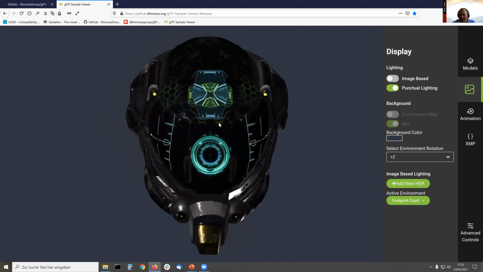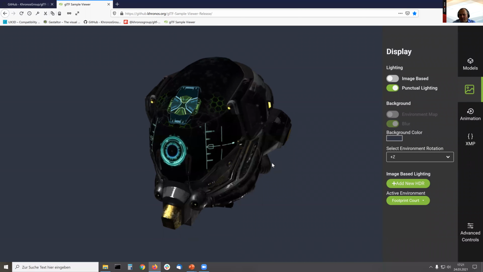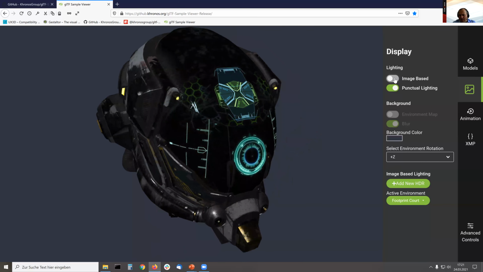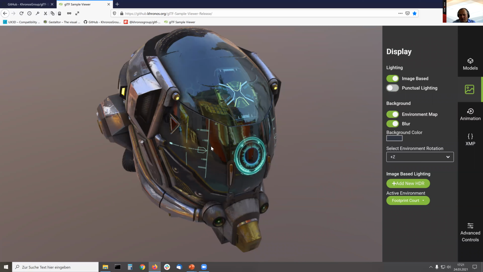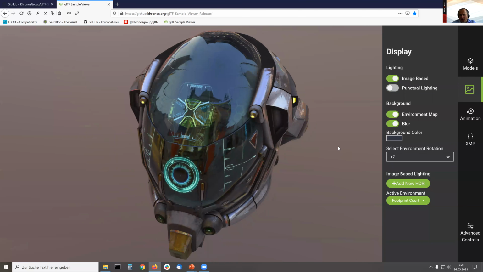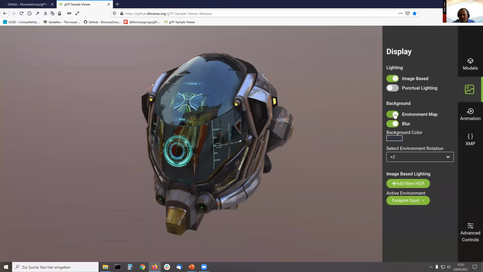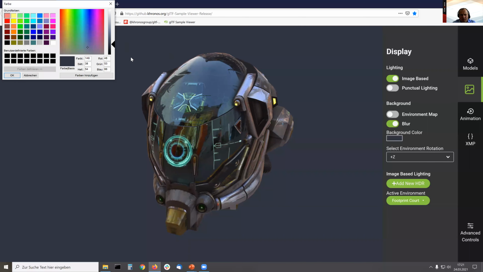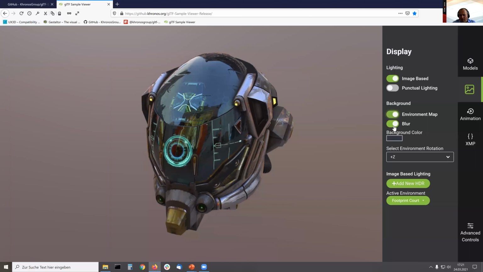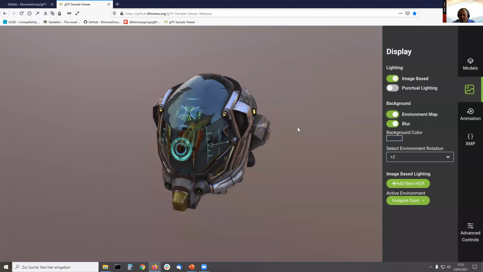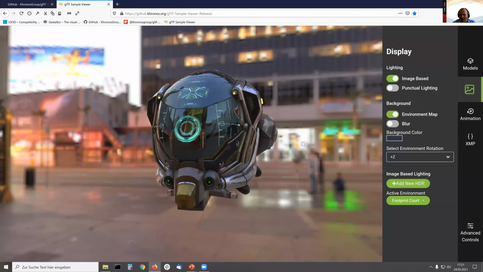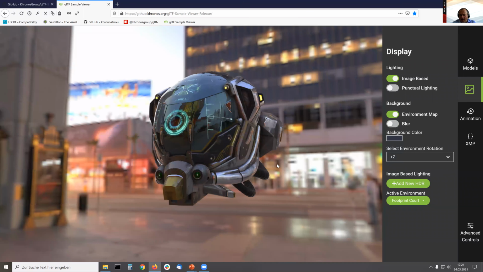By default, there are always two point lights included so that you see something. So let's turn these off. And what's also new is that you can say, I don't want to have the environment map. Then you have a background color you can choose, or now you have a blur feature, because some people wanted it more artistic, and you can enable the environment again.